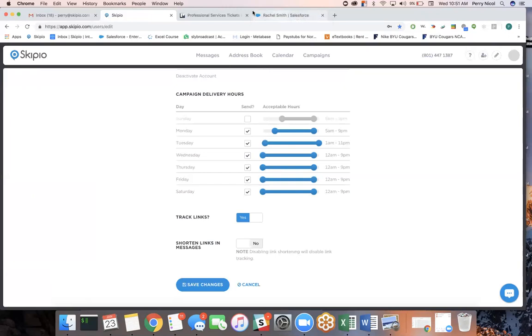But I'm really excited for you to get using your Skipio account. Skipio truly is a game changer. It allows you to automate and really keep your conversations personal with hundreds of clients. So just dive right in and get using it, and you'll start seeing different applications for it.